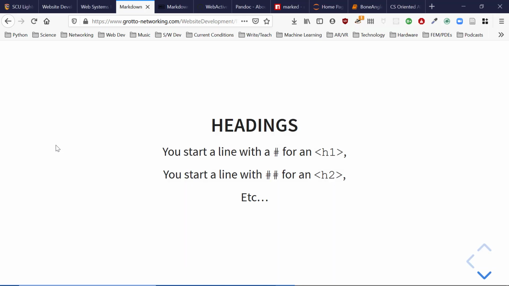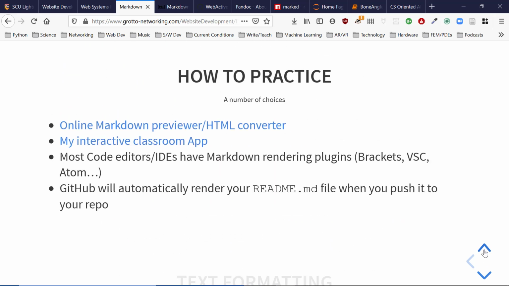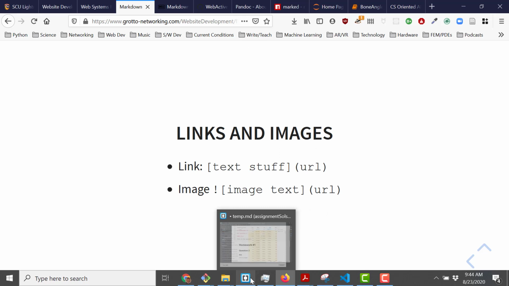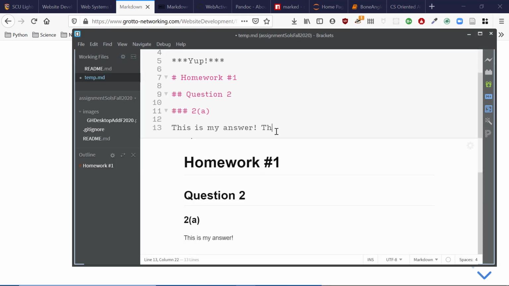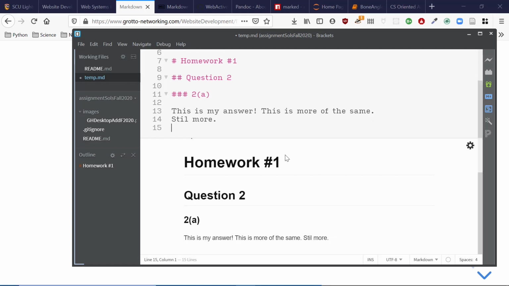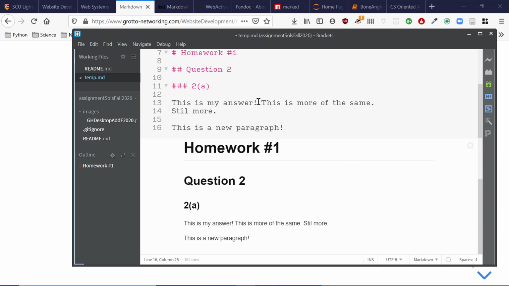So what about a paragraph? Whoops, I think I forgot even to mention paragraphs. Paragraphs are simple. If you want a paragraph, this is more of the same, still more. Notice all these are on the same line. However, if I give a blank line, this is a new paragraph. Woohoo! That's why it's very helpful to have a good previewer. Even though I put a new line here, it still stays in the same paragraph.